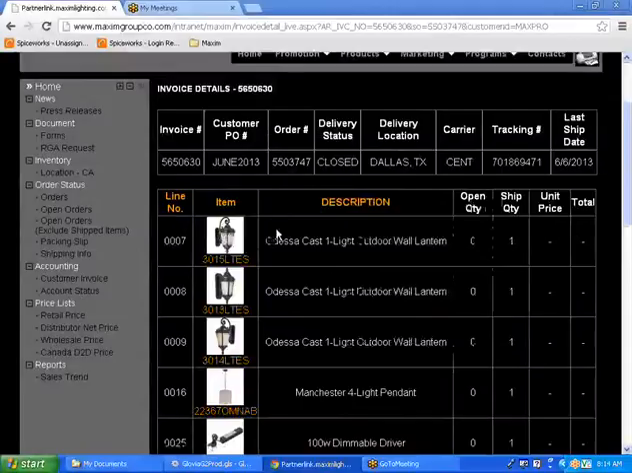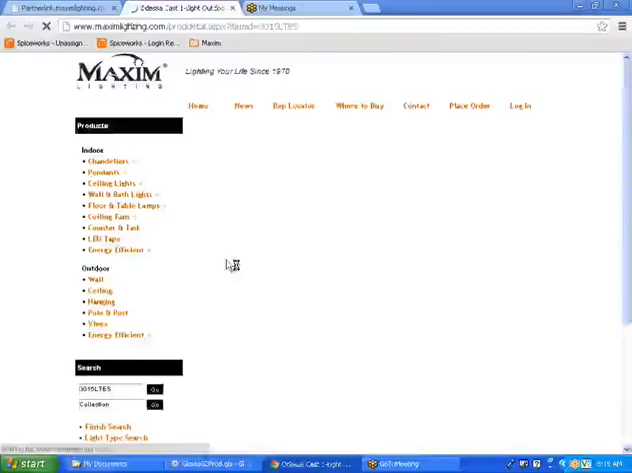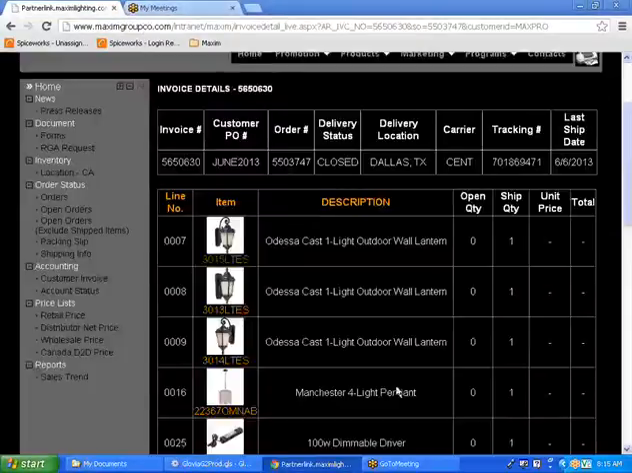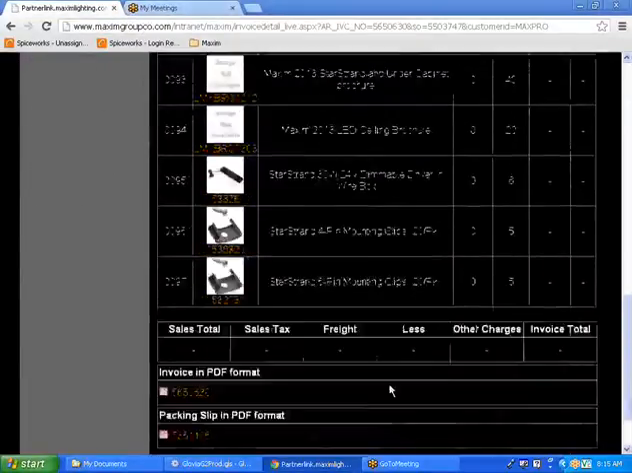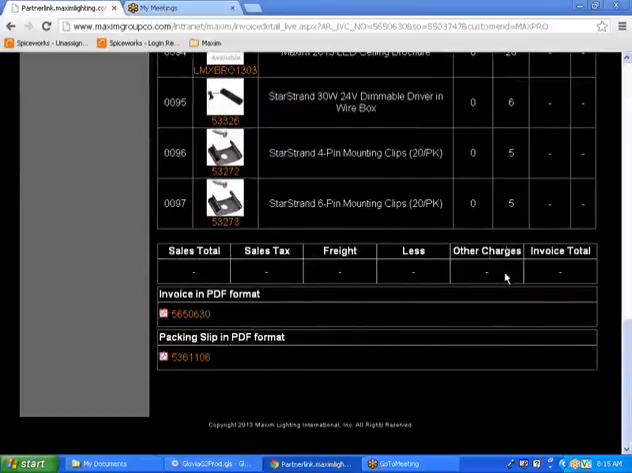If you need to view product specification details, you can click on the image or the item number below, and that'll take you to the front side of the website where you can view product specification information. Down below the items that were invoiced, you can view any sales totals, sales tax, freight amounts, and any other charges. You also have additional opportunities to view or print a copy of the invoice or packing slip.